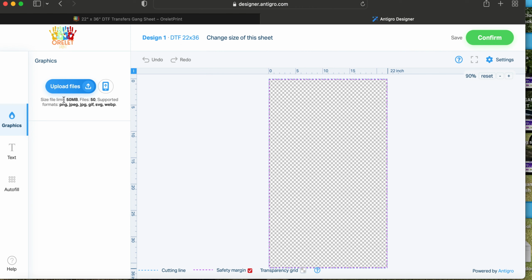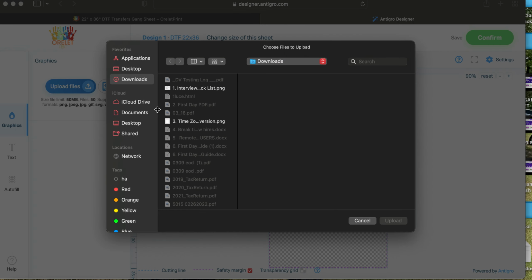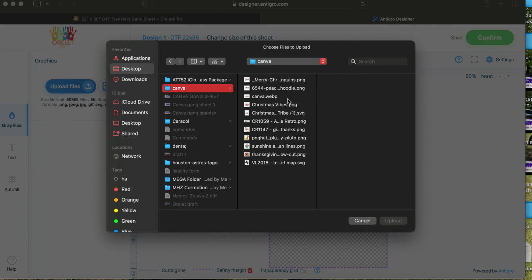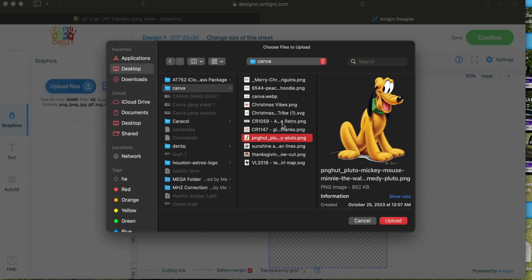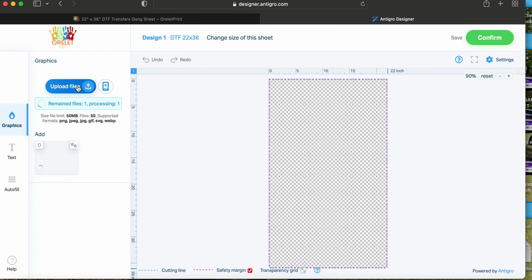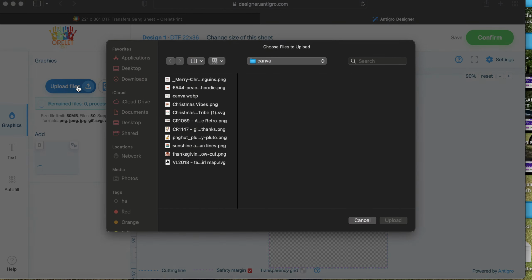You will go ahead and upload your images or files through here. So you will select the upload files, and then you would go to your downloads, one over here. My downloads will be on Canva. So you would select any image, and then you would just upload. You can do that with multiple images.